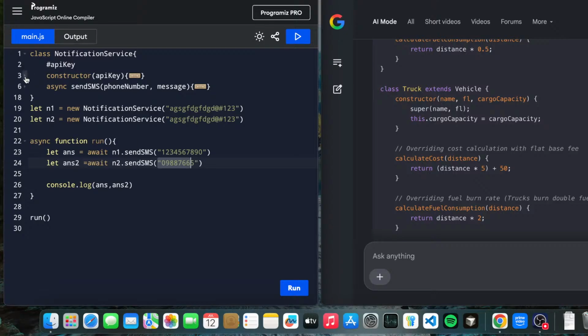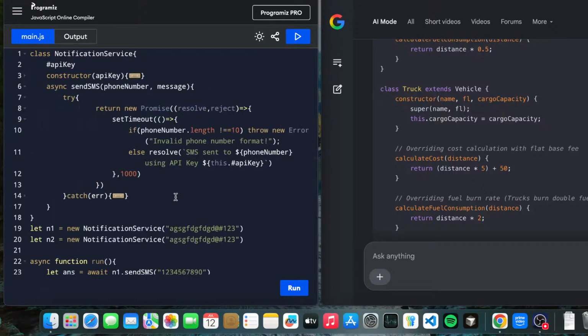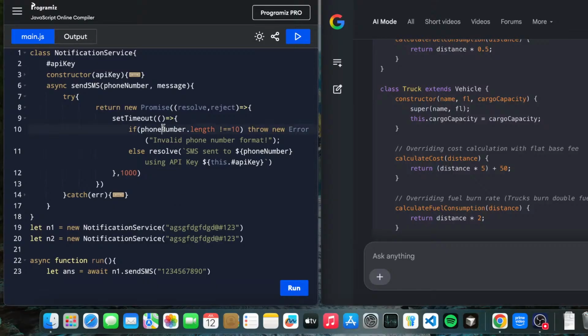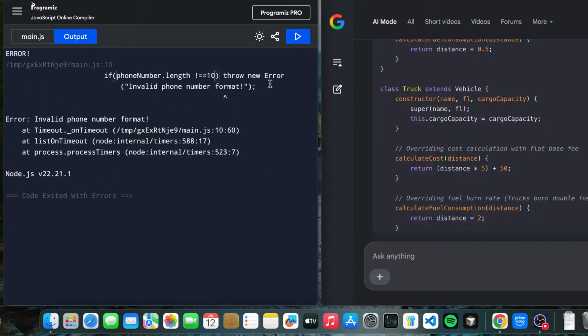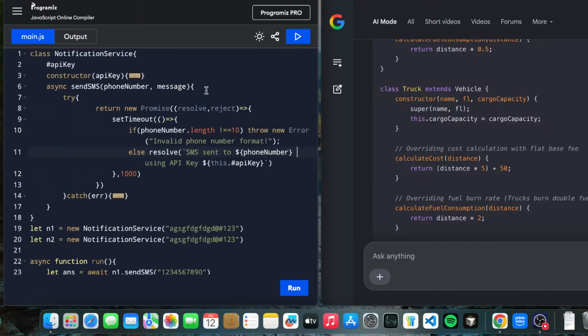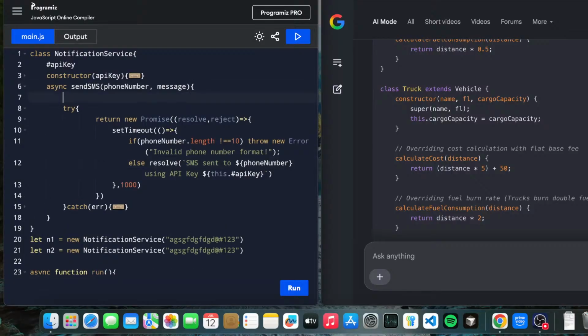So let's just check. Okay, here no issue. Here we are having this a promise mobile number, and the spelling is correct. Okay, mobile number. So what we can see is mobile number dot length invalid format. Okay, let's just check here only.